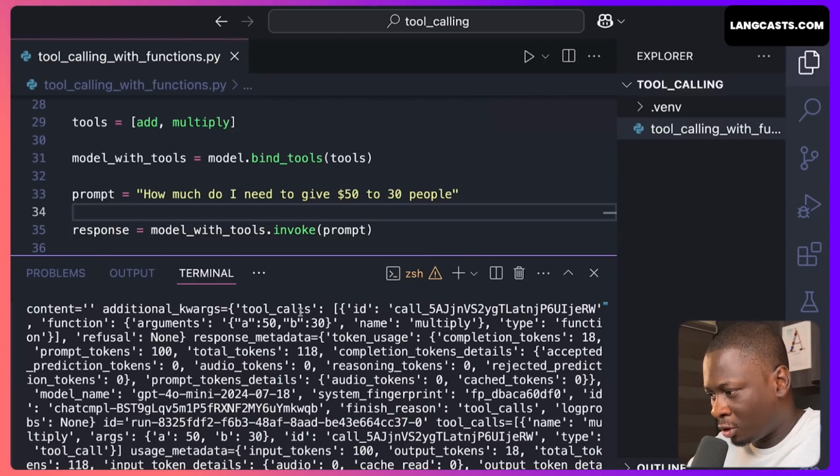And yep, tool calls. You see the content contains nothing. It doesn't return a normal, typical content. It just suggests a tool. Tool calls, it says we need arguments A 50, B 30, and the name of the function to call is multiply. Amazing. Simply amazing.